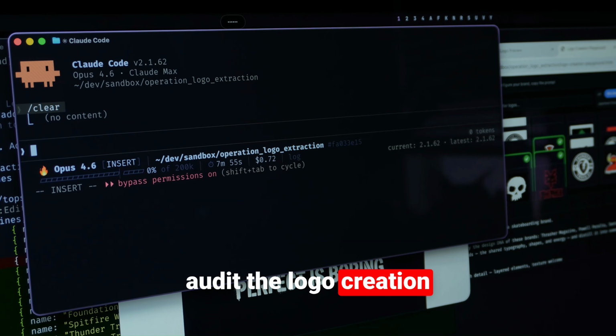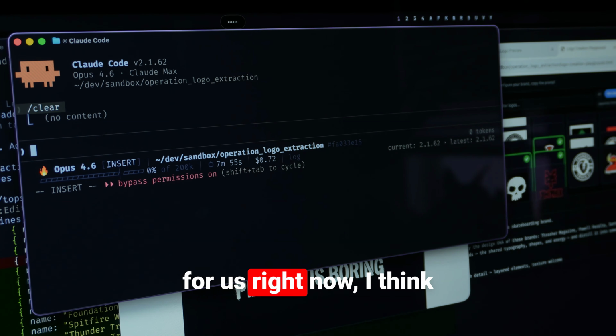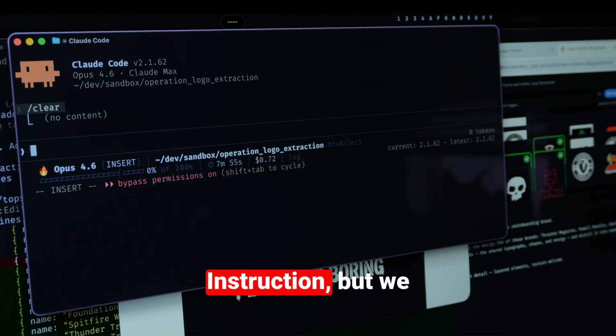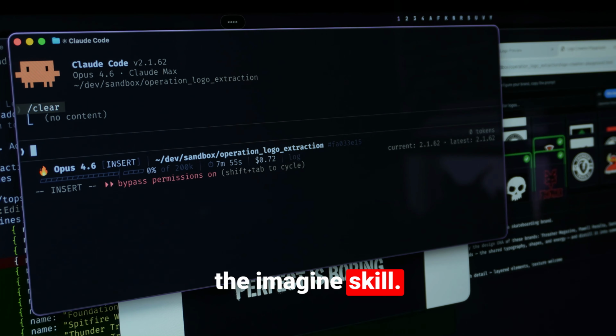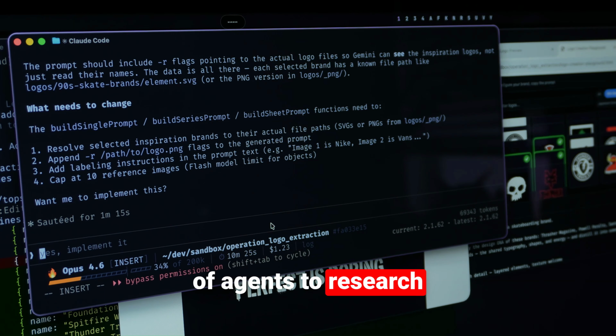Audit the logo creation playground and determine if we are sending logos as reference images to Gemini as part of the playground prompt that the logo creation playground generates for us. Right now, I think it's just text-based instruction, but we need to make sure that it actually sends the reference images to Gemini using the imagine skill, which is obviously a major issue and probably why the logo didn't turn out that great. Please create a team of agents to research the best way to implement the feature of sending reference images and then have them execute on that.